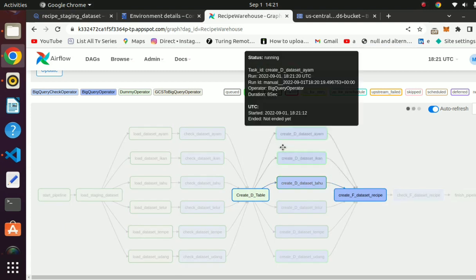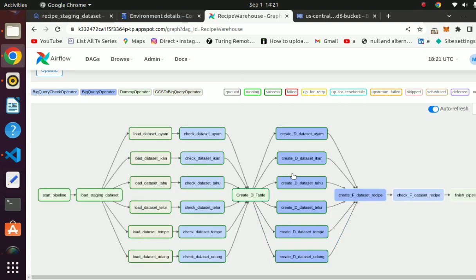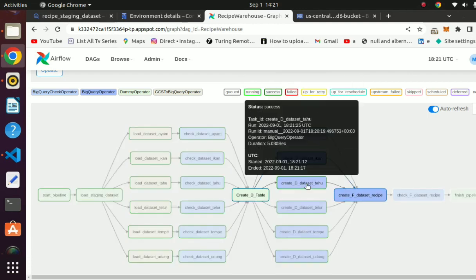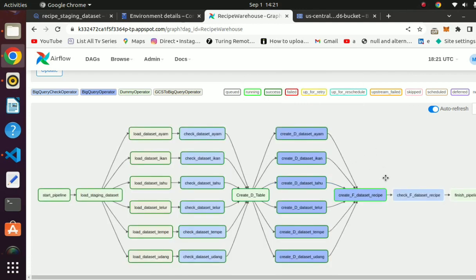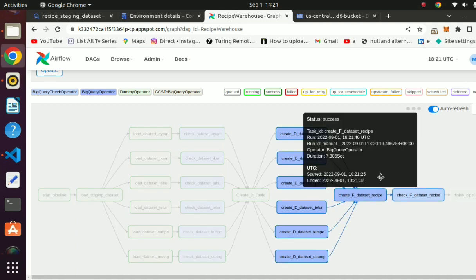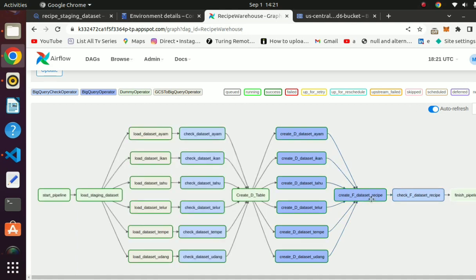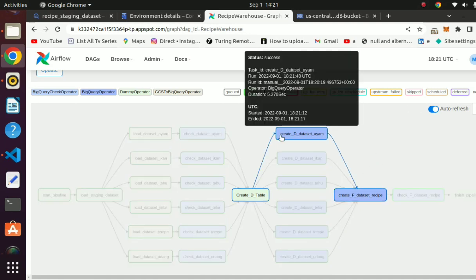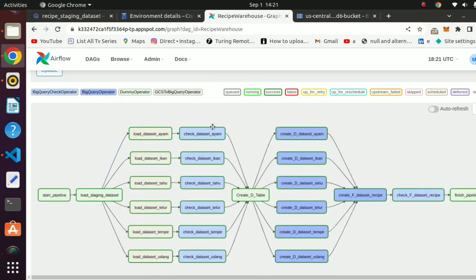So after that, here we have created dimensional tables for all of these tables. And then after that, let us now create a fact table, because we are merging all these dimensional tables to form one fact table that will contain all our data. That means it will be easier for us. As you can see, nothing has failed so far. Everything is correct, and everything has run smoothly to the end.